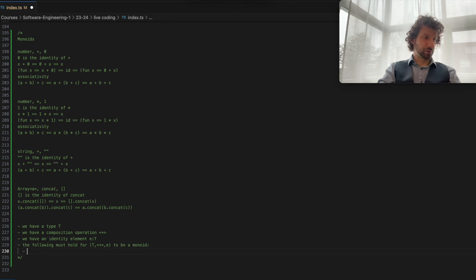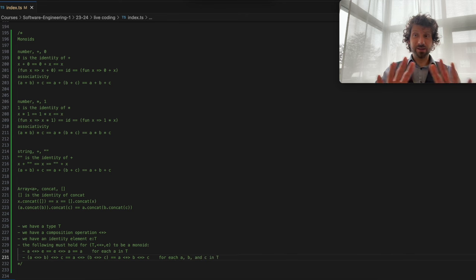So the monoid laws. First one, a weird plus e is equal to e weird plus a, which is equal to a for each a in t. So any value of a in t, you combine it on either side with the identity element, it gives you itself back. And then a weird plus b weird plus c, doesn't matter the association, the result is always the same. Order matters, the association, so where do we put the brackets, does not. For each a, b, and c in t. So it doesn't matter which elements we picked. All elements support the same laws.